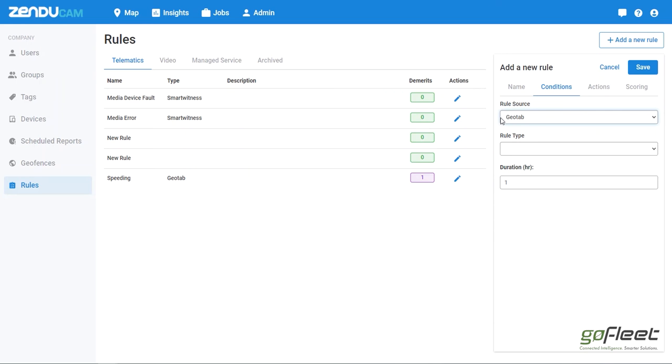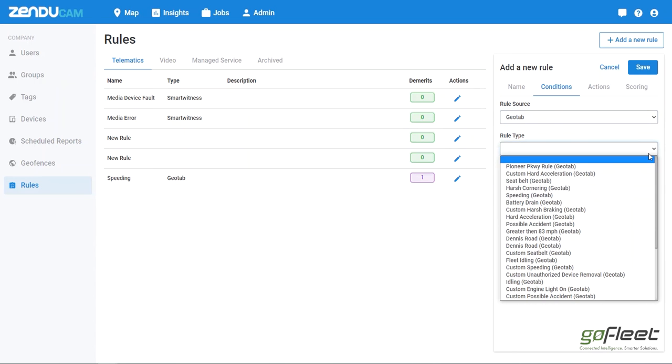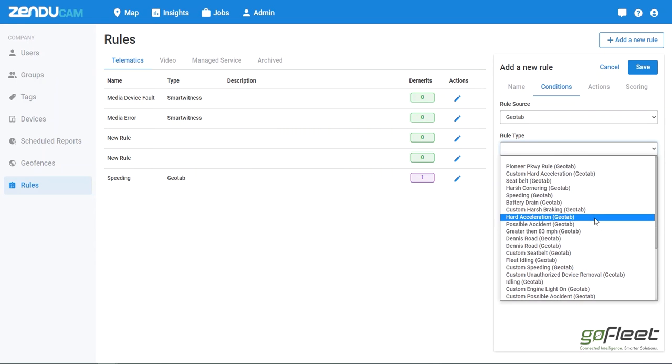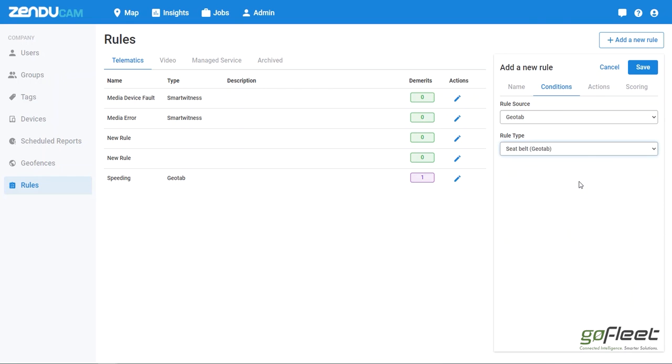As you can see, I have my rule source set up here, and I'm going to click, and we have all these Geotab rules. Again, all these rules are set up on this customer's Geotab database, and we're just importing them so that I can use them for my camera rules. For example, I'll select seatbelt, because the camera can't determine the seatbelt, but the Geotab can. Okay, and once I have my conditions set up, we're going to move over to our Actions tab.